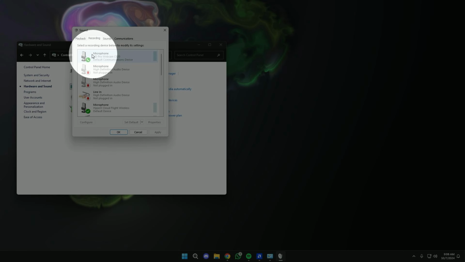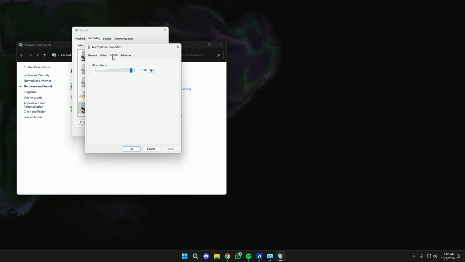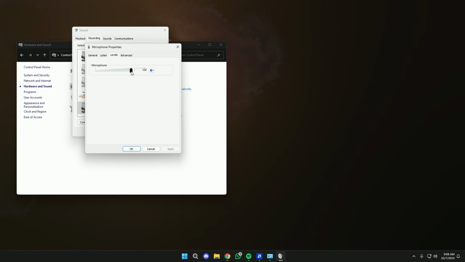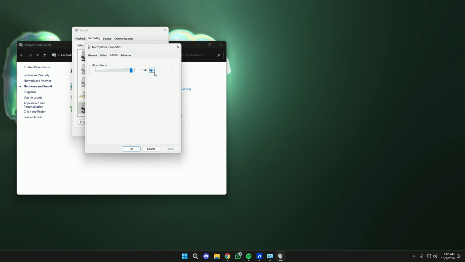As I mentioned before, if you have the camera mic, that's better. But either way, if you don't have the camera mic, do the following. Double-click on your microphone, Levels, and turn it up to 100. If another option appears below, you should turn that up to 100 as well.